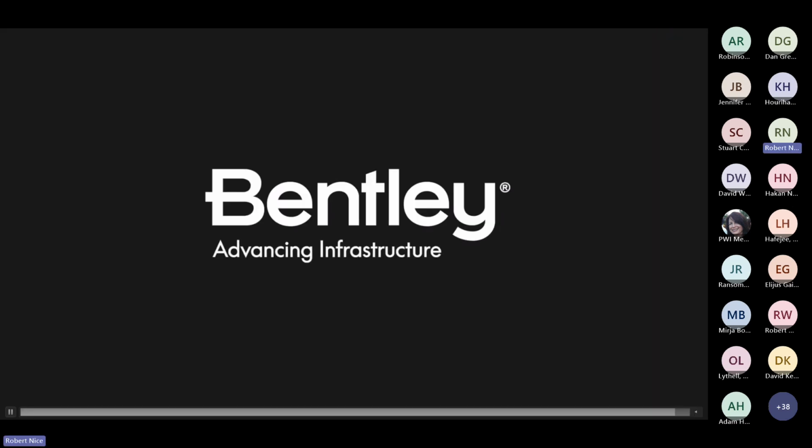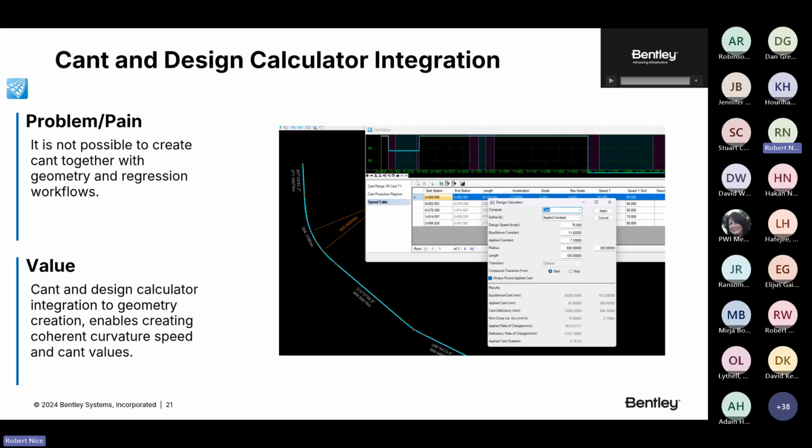So again, everything everywhere all at once. As you're working on horizontal and vertical, the cant is also there in the background. So that's just using the design calculator. You don't have to do that. You could just do the manual inputs we've done before.